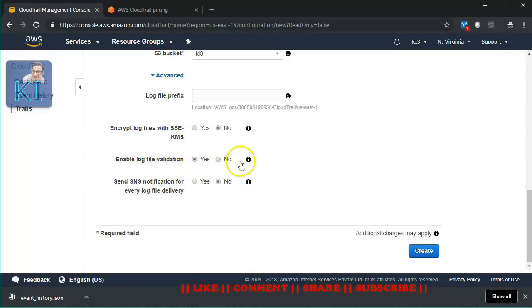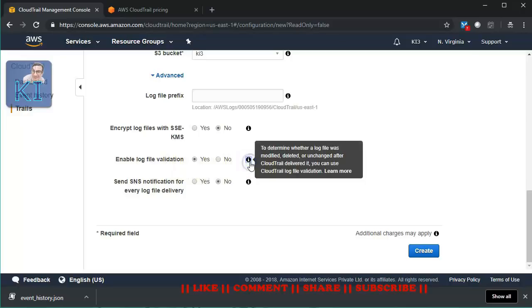You can enable log file validation. I will talk to you about this in more detail after a while. How this particular thing helps is that you would be able to validate that no one has tampered or changed your log files, right? Once you enable this CloudTrail, a lot of files will keep getting delivered.